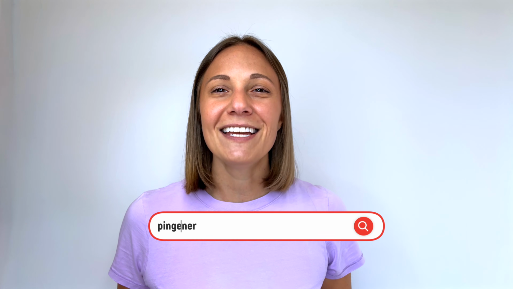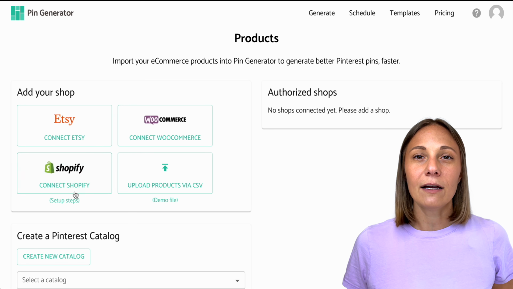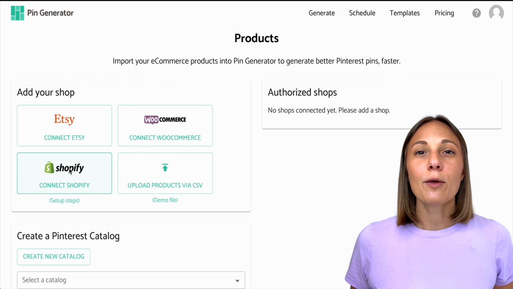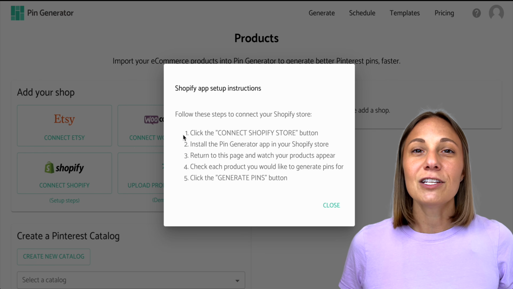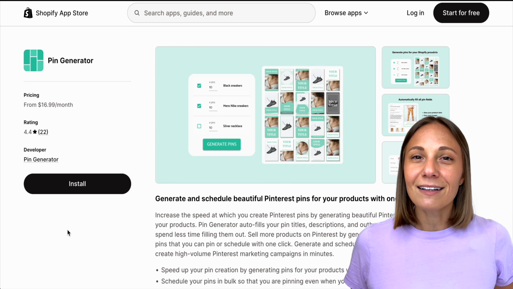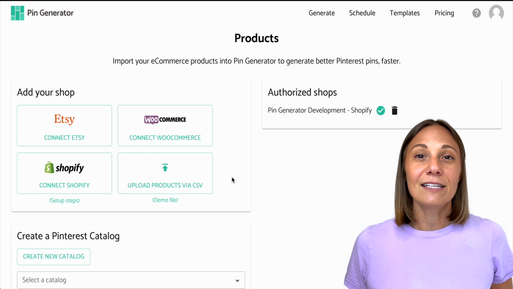You're gonna wanna head to pingenerator.com/products. Click Connect Shopify on the left-hand side. From here, install the Pin Generator app in your Shopify store. Once that's done, come back to this page and you'll see all of your products appear automatically at the bottom. Now, it's as simple as checking the boxes next to the products you want to pin and updating how many pins you'd like, as the default is set to 5.